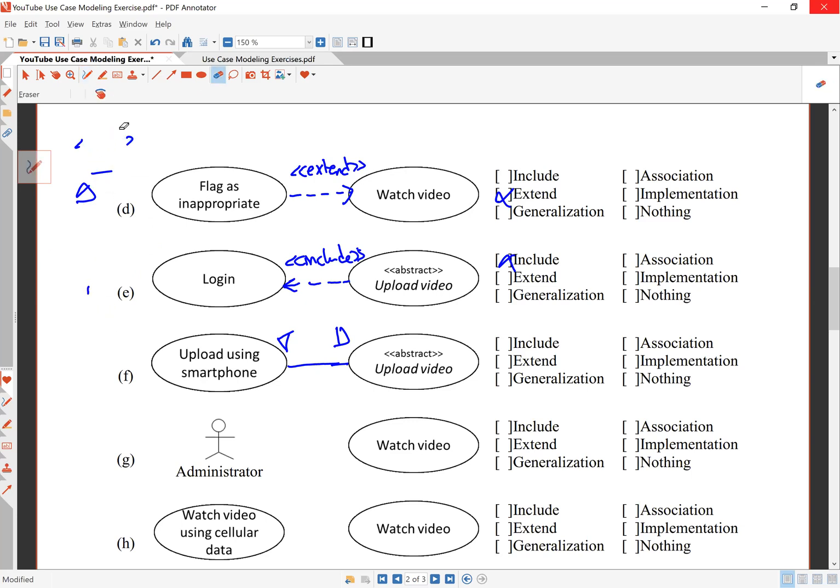Now remember, this guy here at the beginning, despite it being abstract, it says I'm abstract. I am not a full use case to begin with. Okay, I'm just holding some common stuff.